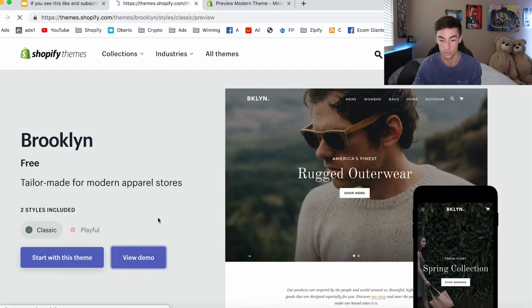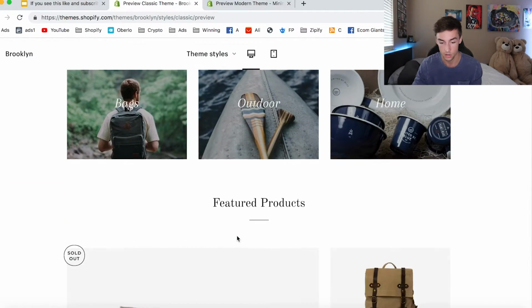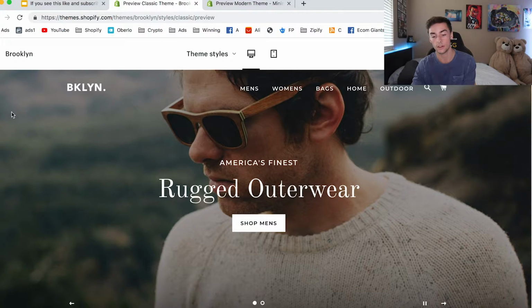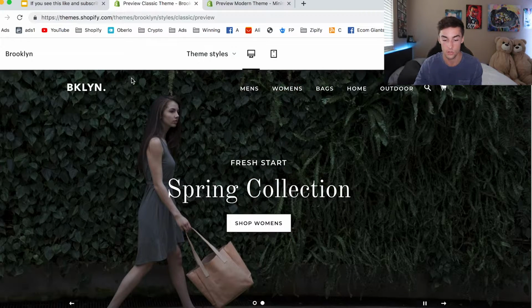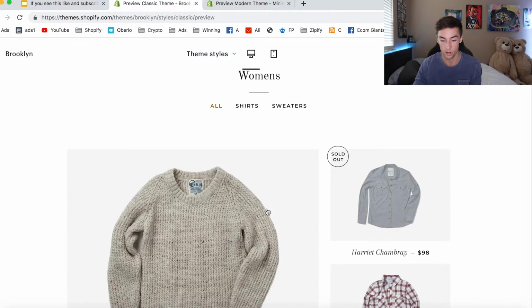So classic, let's do view demo, and let's go to the product pages. So you can see that their banner, their header is completely different. Their photo goes into their header, so that's cool. Let's click on shop women's. Let's go to the product page.